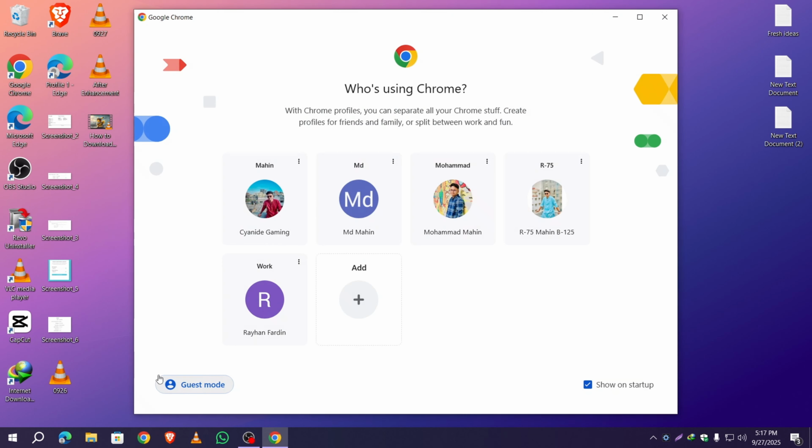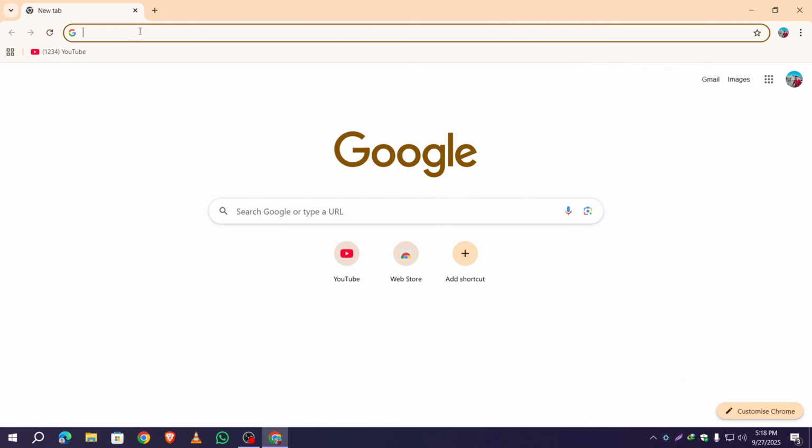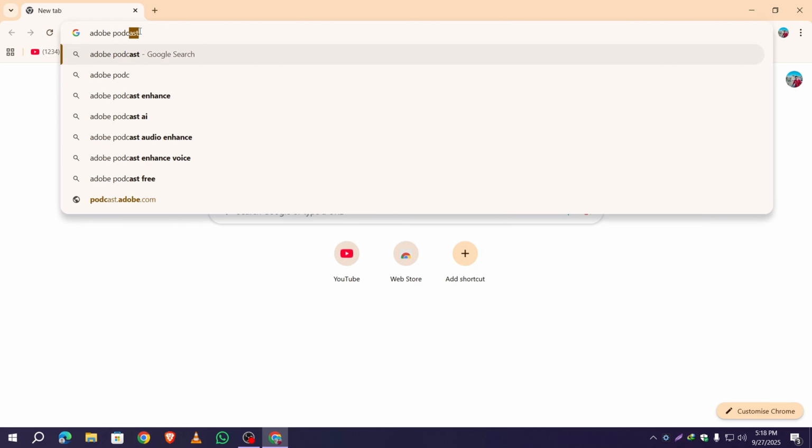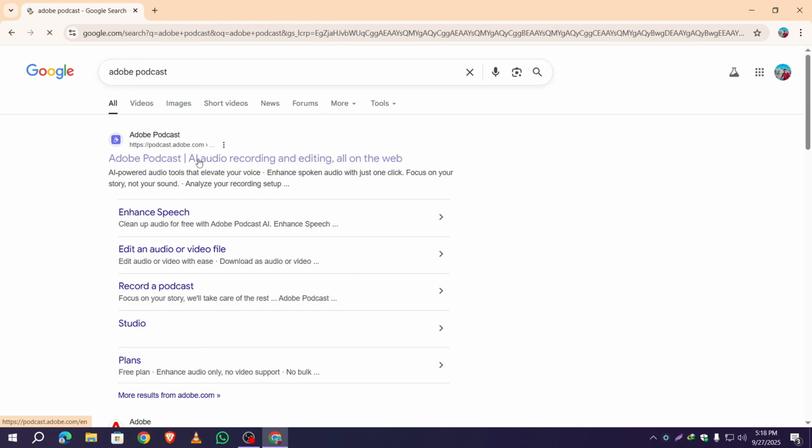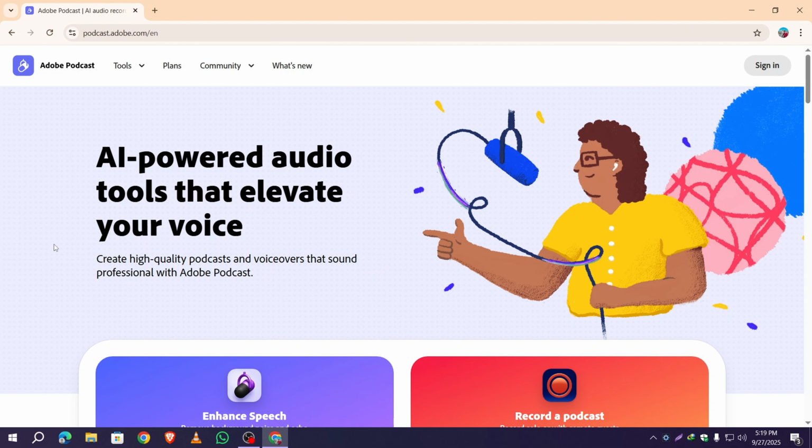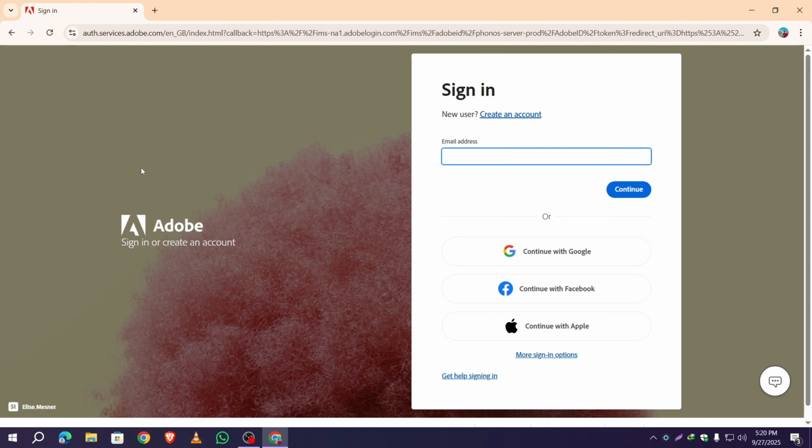First, open up your browser and open any account and search here for Adobe Podcast. Now open up the first site. So this is the official website of Adobe Podcast. Now in the right corner, you can see the sign in option. Click on it. It will redirect you into the website where you can see the sign in option here.